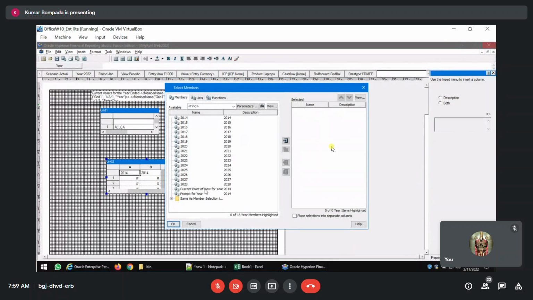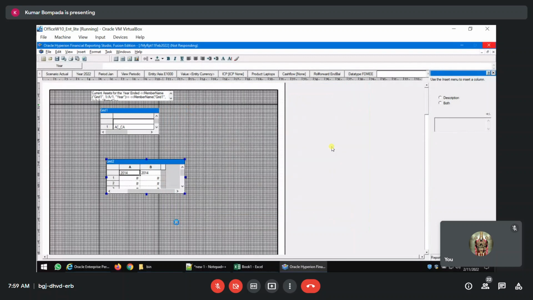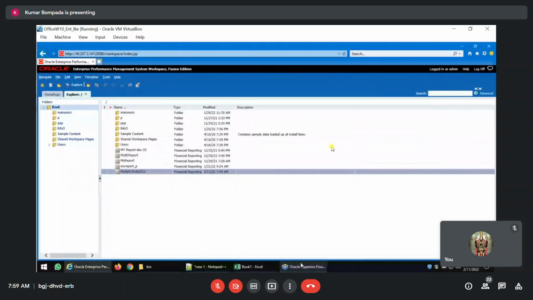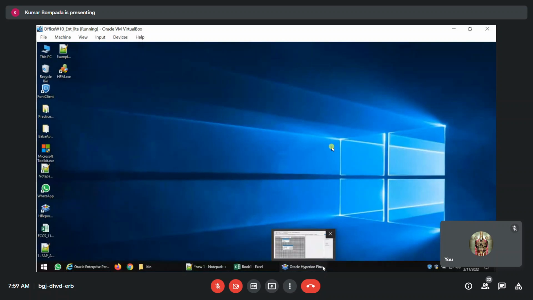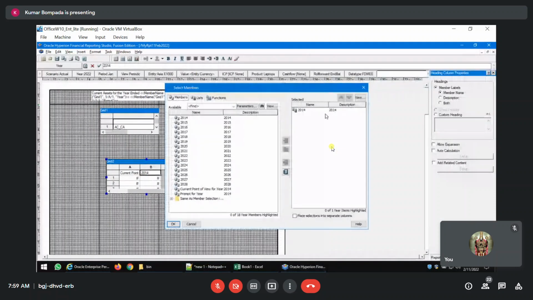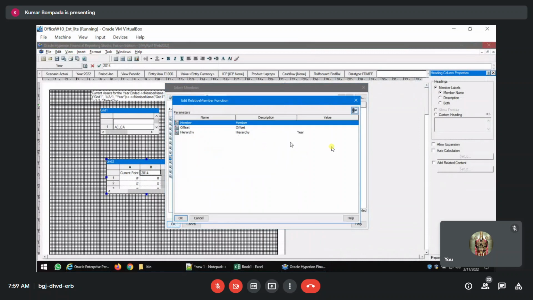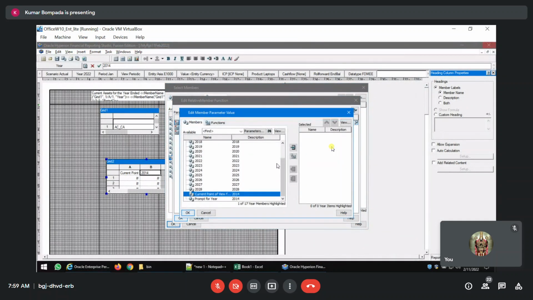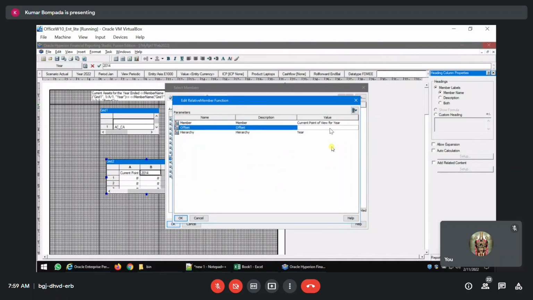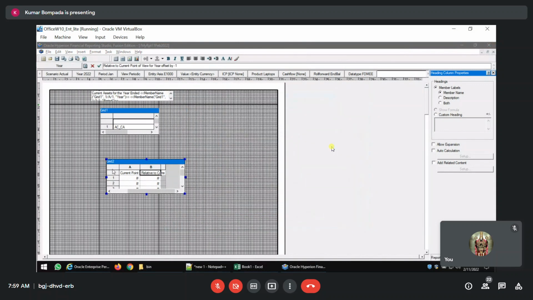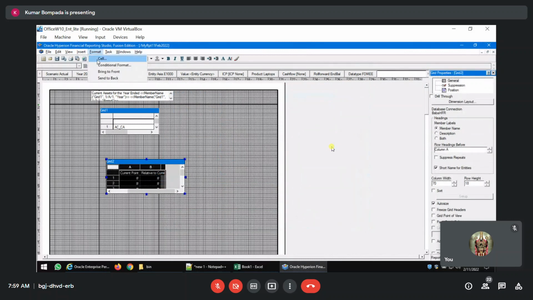So first one is, remove this 2014, current point of view. Done. Second one is 2014, remove this. Functions, relative time period. All these functions you have to use. Relative time period, current point of view, -1. Prompt from the year means it will prompt for the year ad hoc. -1. That's it. Done.